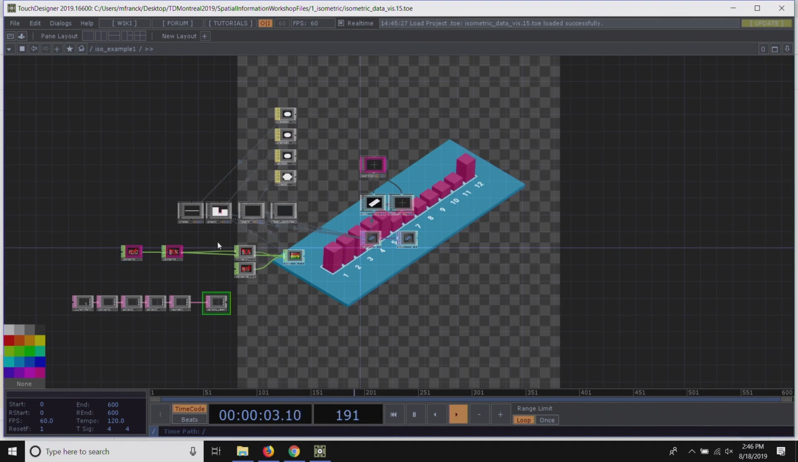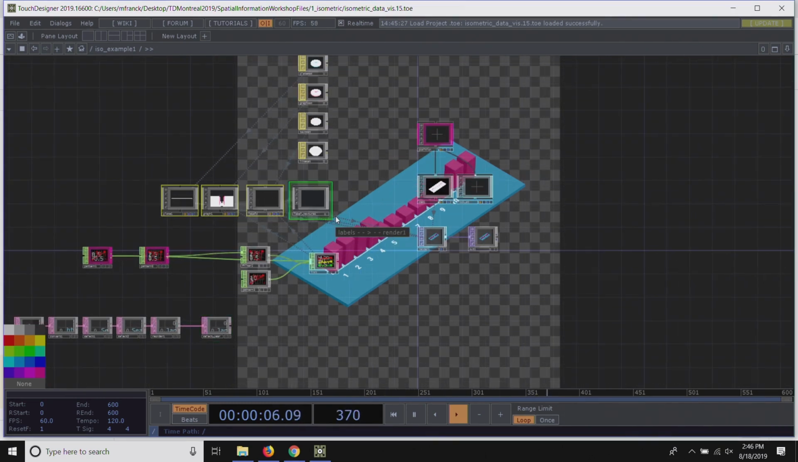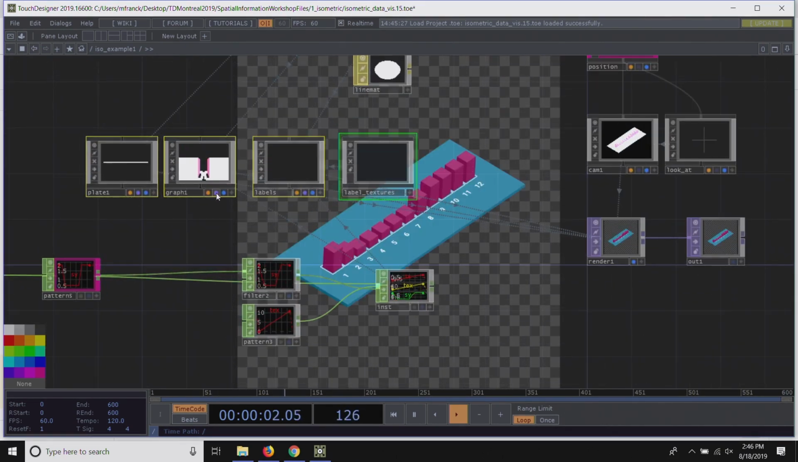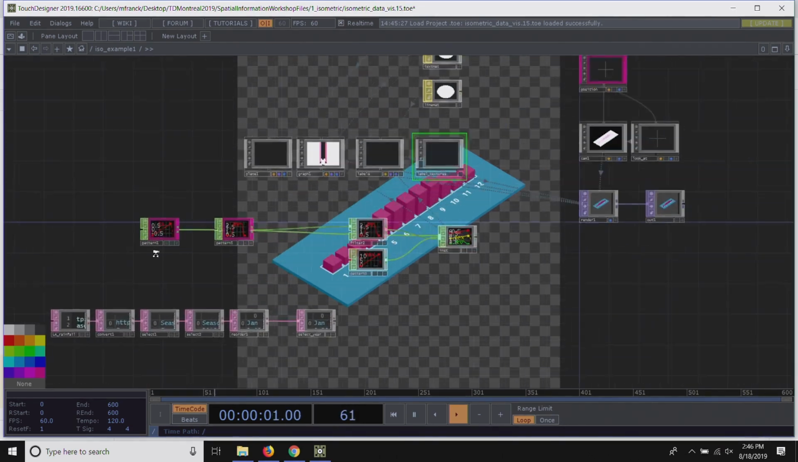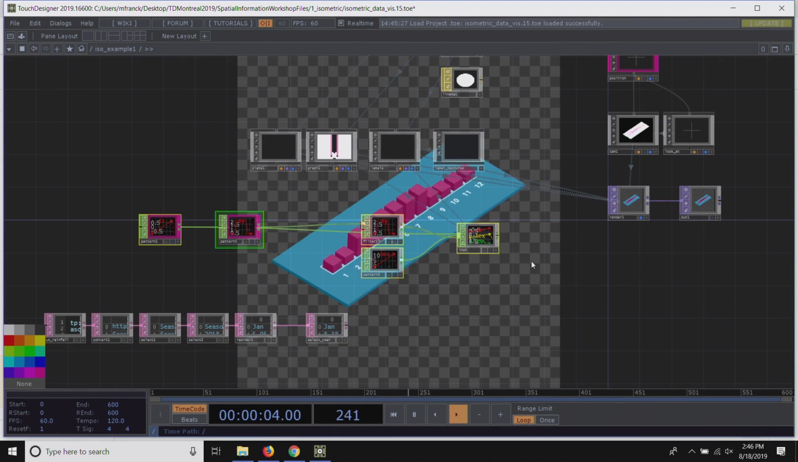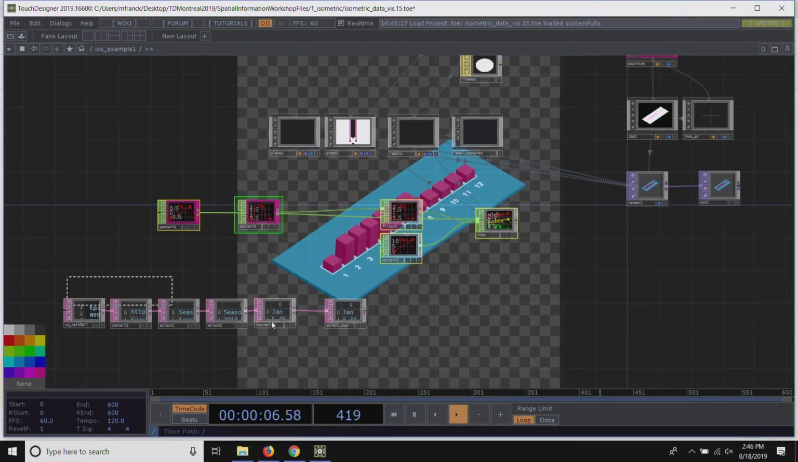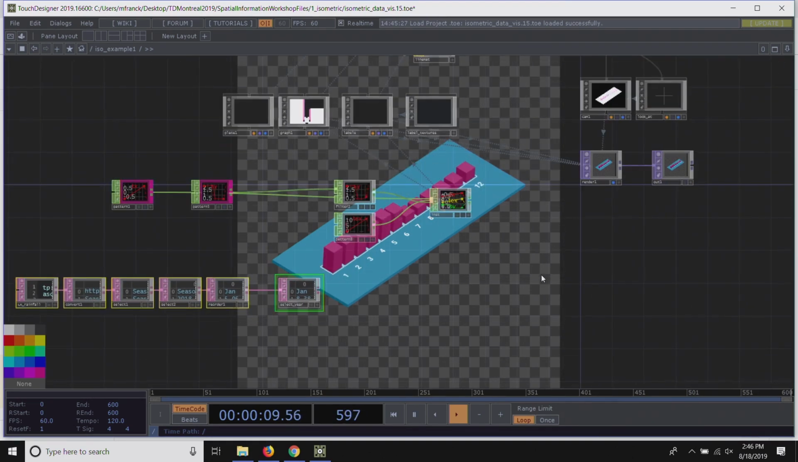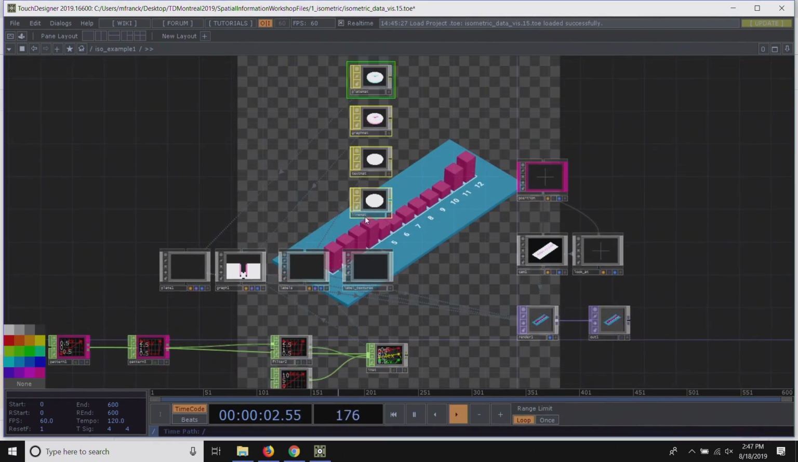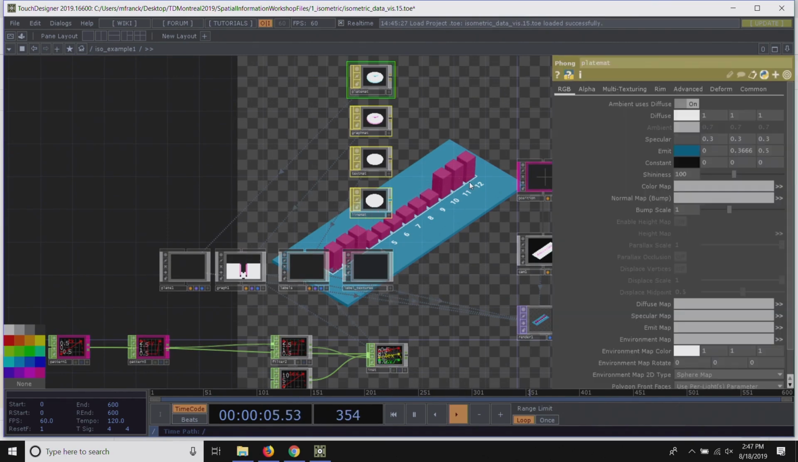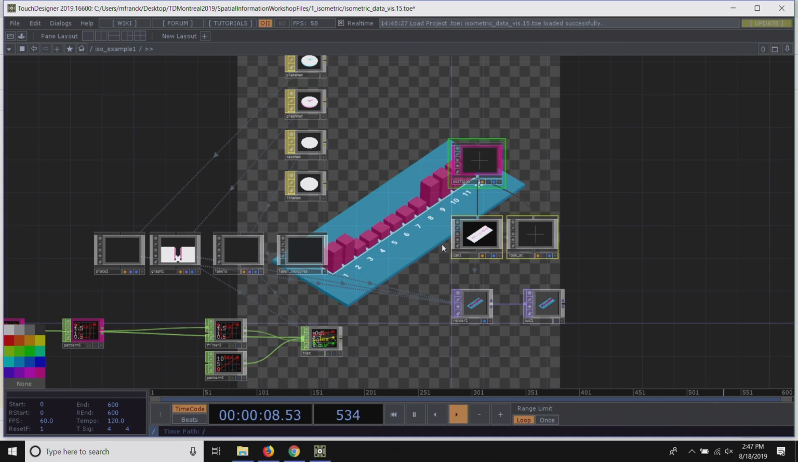Here we have some geometry components, and they're the different elements in our scene. We can quickly toggle some things on and off so we can see what's what. There are some CHOPs here generating our instance data, which we'll use later. We have some materials up here, all Phong materials. We have a camera with a null parent and a null lookat. And we're rendering everything and putting it out.